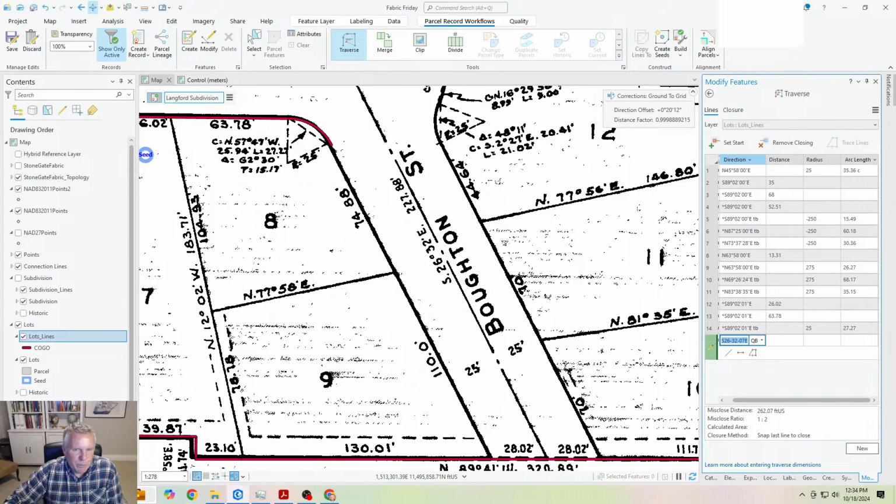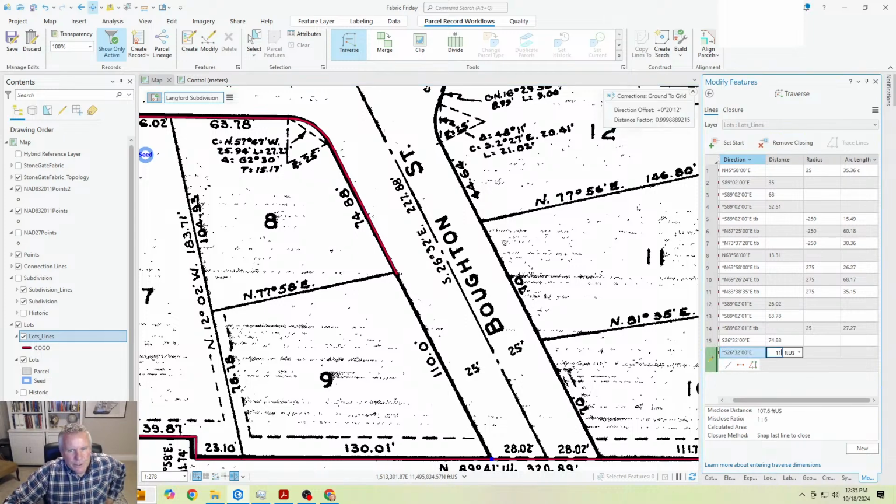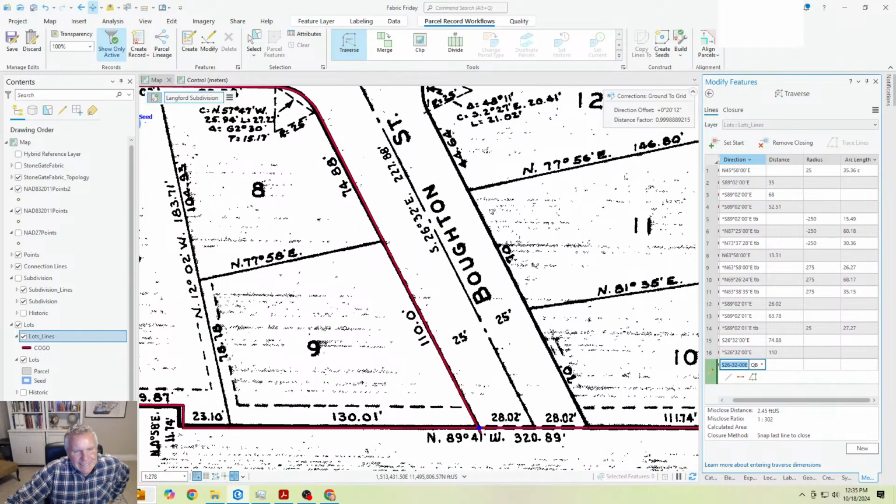It's 26.32. It's pretty close. 74.88. And I'm going to remove my closing and set it again to this point. Hit enter again, 110 feet. That's 4 or 5 feet off.